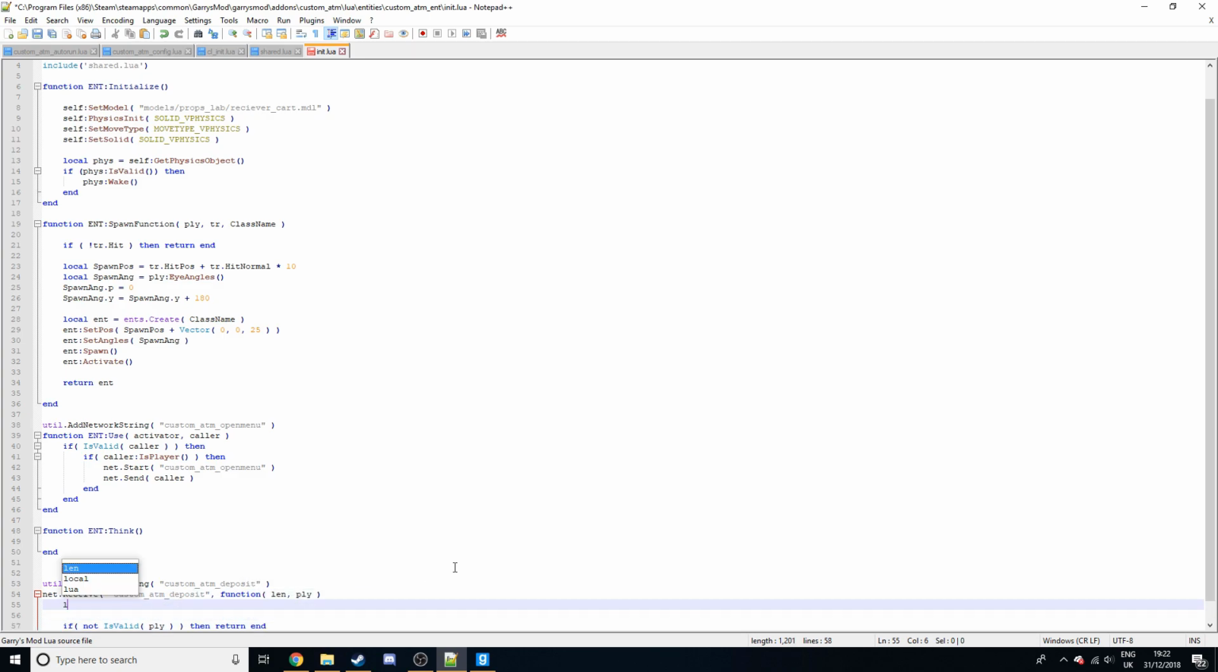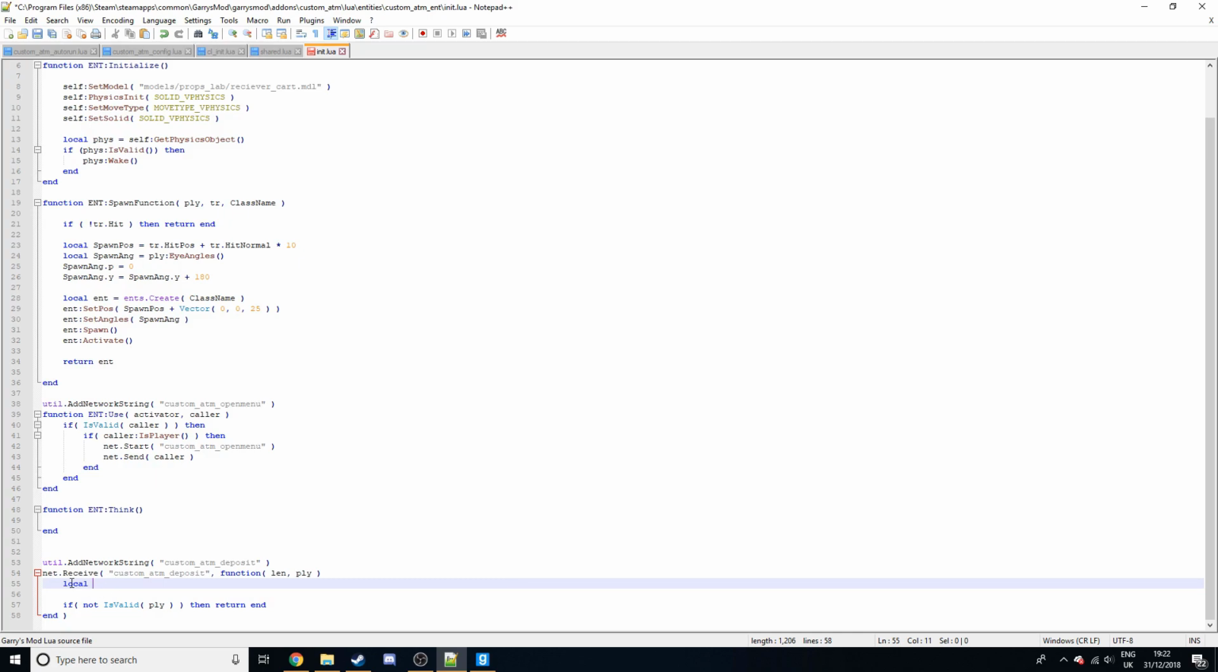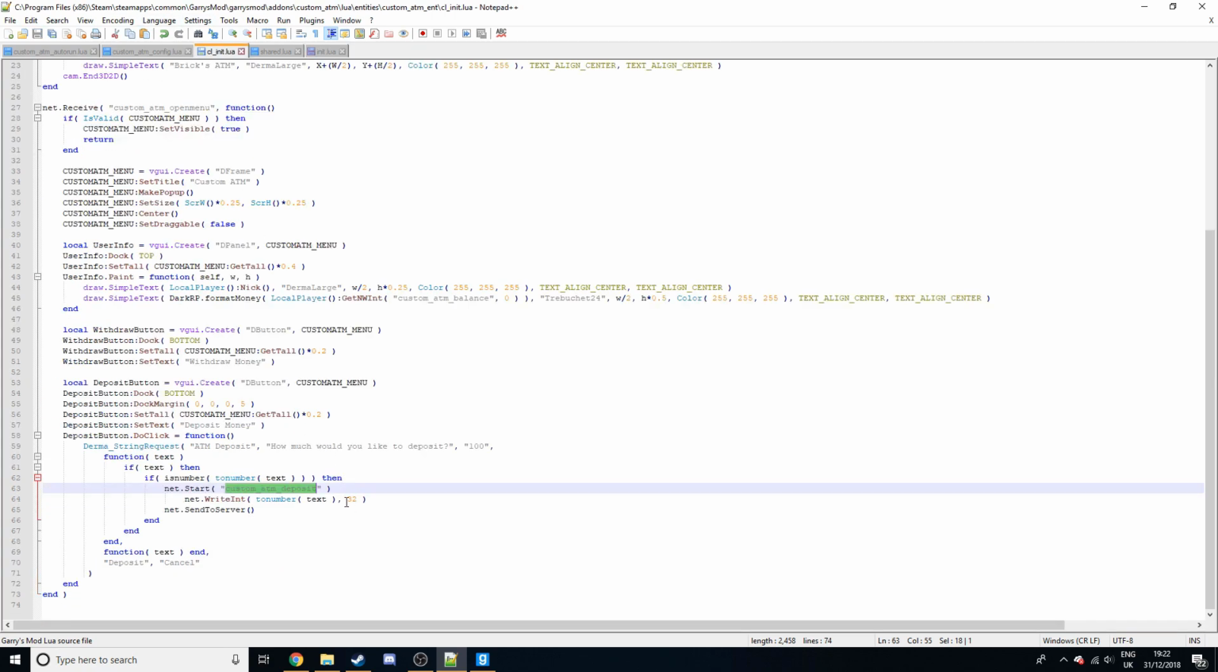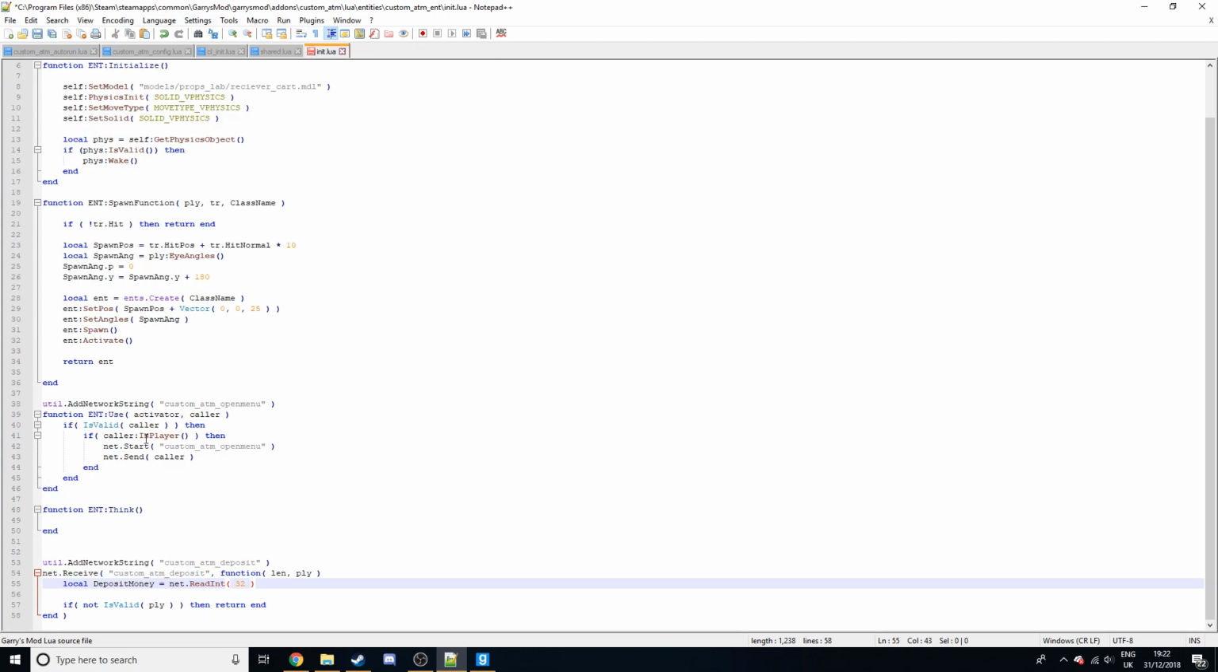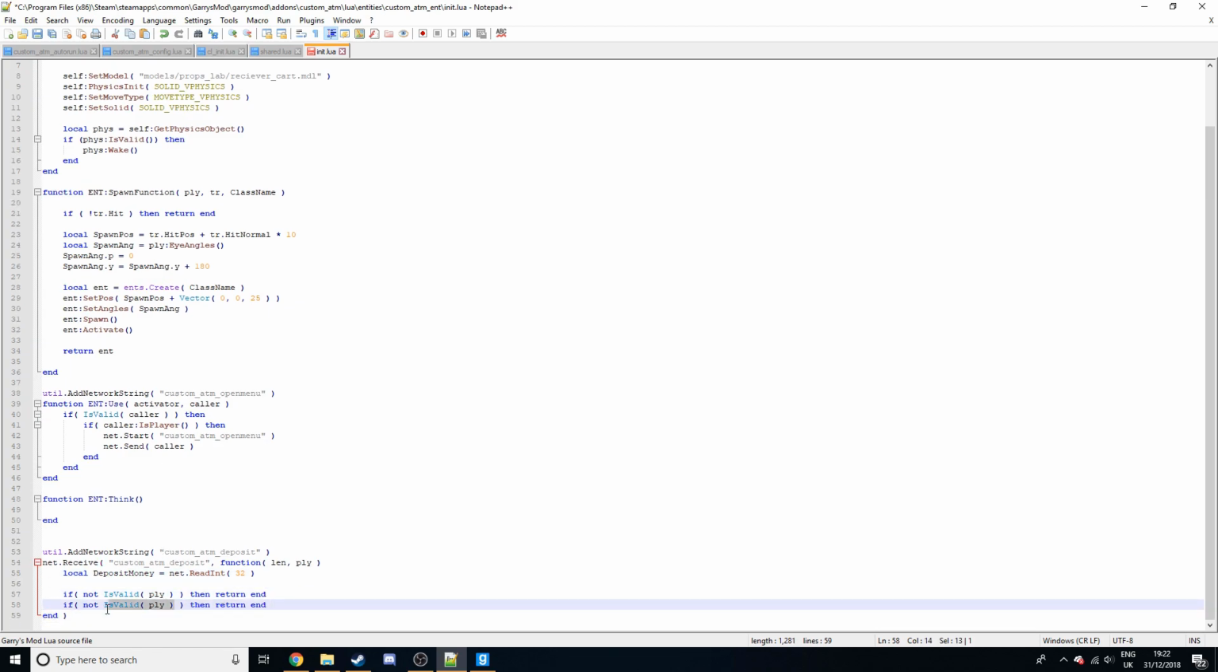And then we want to get the value that they want to deposit, so we call that depositMoney, and we set that equal to net.ReadInt, so we read the integer that we've sent, and it needs to be the same amount of bits as we put there. Right, okay, so now we can also check if there's not depositMoney. So if not depositMoney, then return end. So basically if the player is just spamming the message and not actually trying to deposit any money.